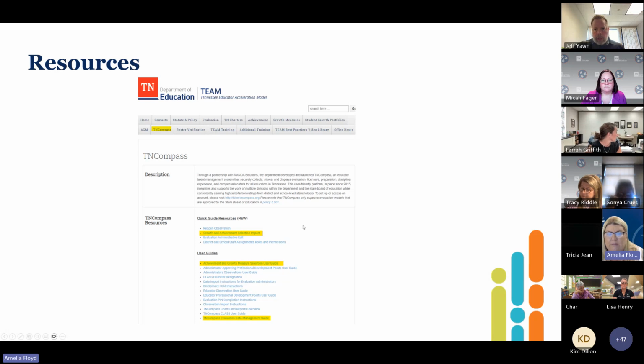Resources for this, you can find the growth and achievement selection import resources on the TN Compass page. There's a quick guide there that very quickly walks you through that. The user guides go a little more in depth. The achievement and growth measure selection user guide and the TN Compass data evaluation management guide also talk about uploading those.